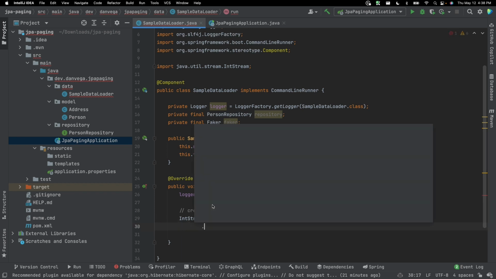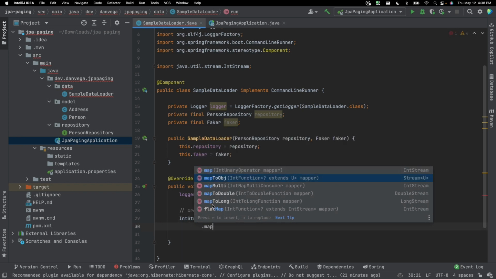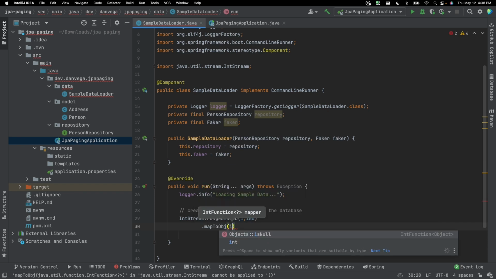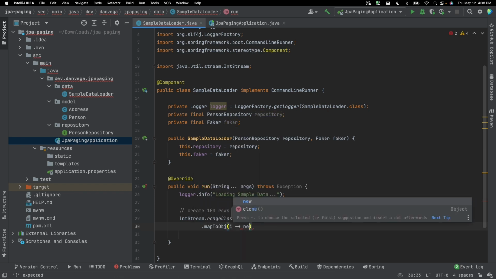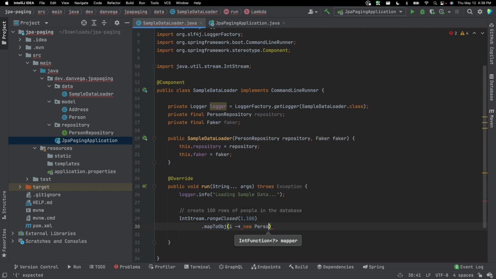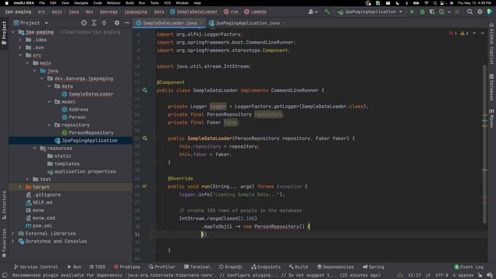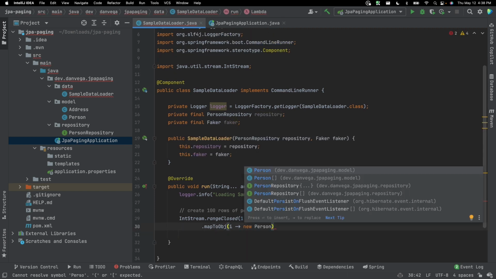And as I'm doing that, I'm going to map to an object. So I'm going to map to an object, and I'm going to map to a new Person. Nope, not that one. There we go.